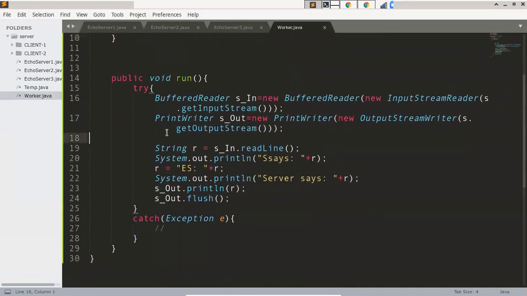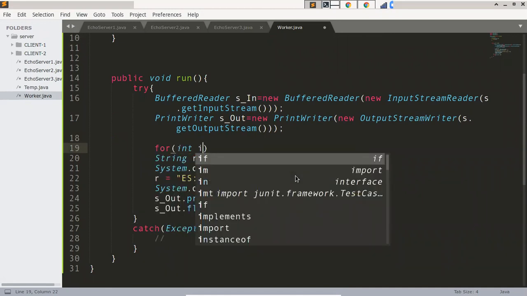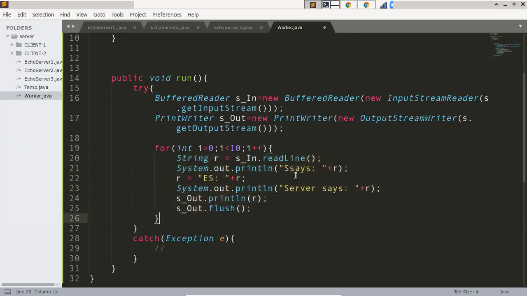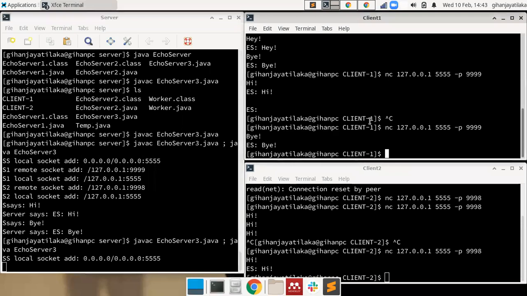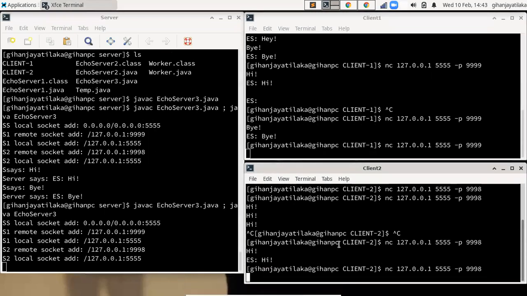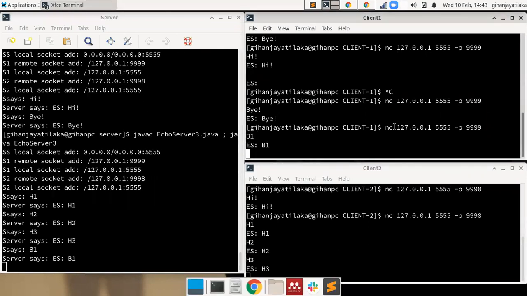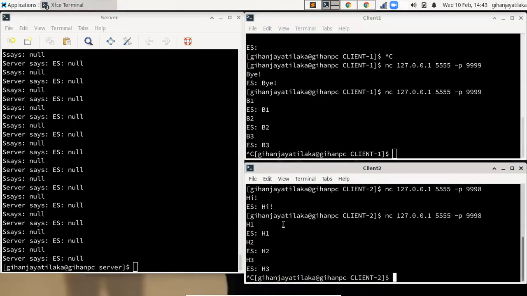For example, if I want to do this 10 times, I would write i equals 0, i smaller than 10, i plus plus, and then I'll just have this here, and then I'll compile everything. And when I connect these things, for example, I'll write h1 here, h2 here, h3 here, then I'll write b1 here, b2 here, b3 here. Those things, they can run in parallel because different threads are taking care of those things. So I can do this.